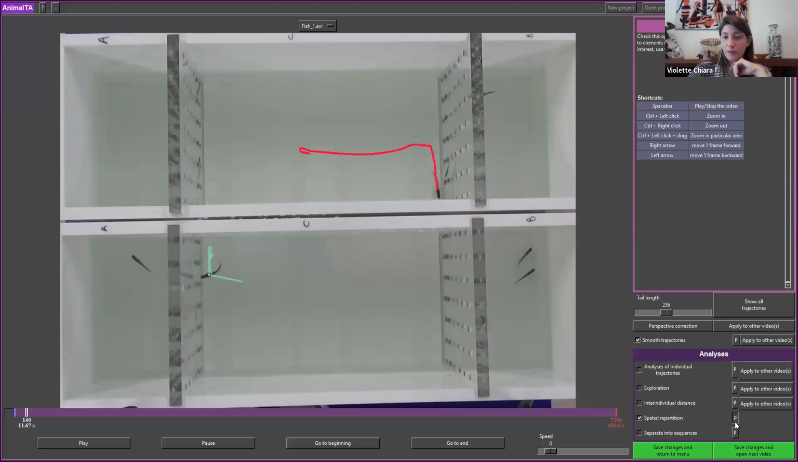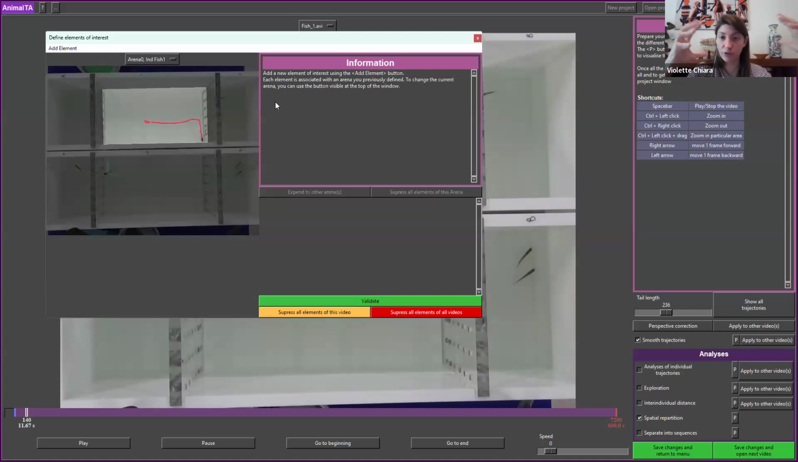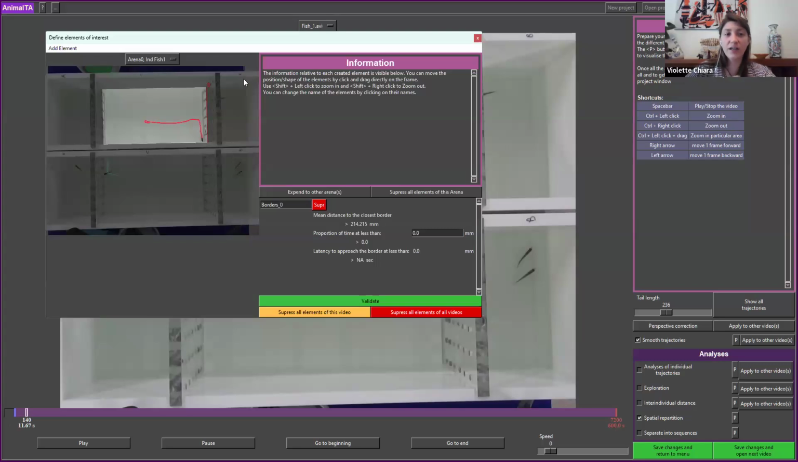Spatial repartition allows you to see how the fish explore the environment and interact with it. You have, again, a lot of options. I won't have time to speak about all of them, but I will show you only one. Here, in fact, this test is a test of social choice. The fish has the choice between its family on the left and an unknown family on the right. I want to know how much time it spent in this area or in this area.